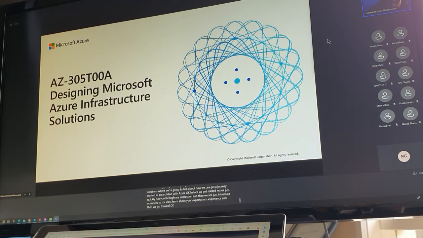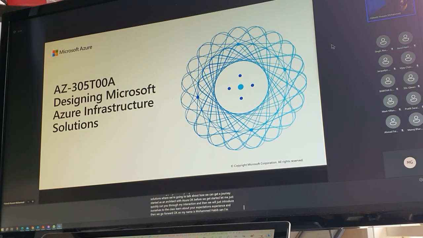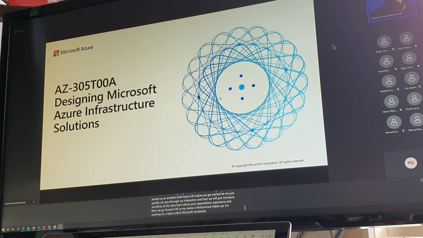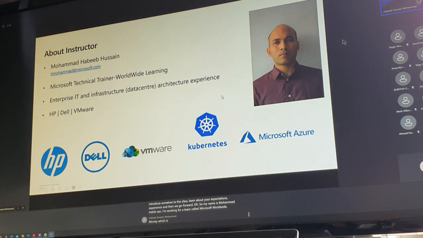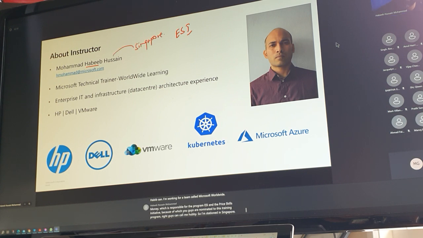My name is Mohammed Habib Hussain. I'm working for a team called Microsoft Worldwide Learning, which is responsible for the program ESI, Enterprise Skills Initiative, because of which you guys are nominated to this training program. You can call me Habib. I'm stationed in Singapore. I primarily take care of all the infra and security courses. This is my forte, my specialization, I would say.